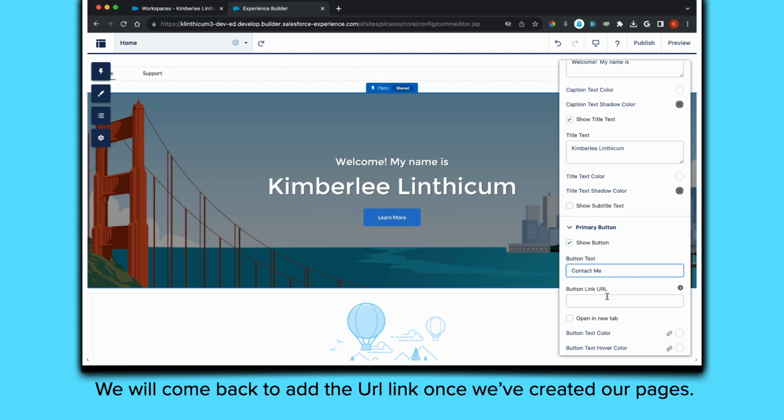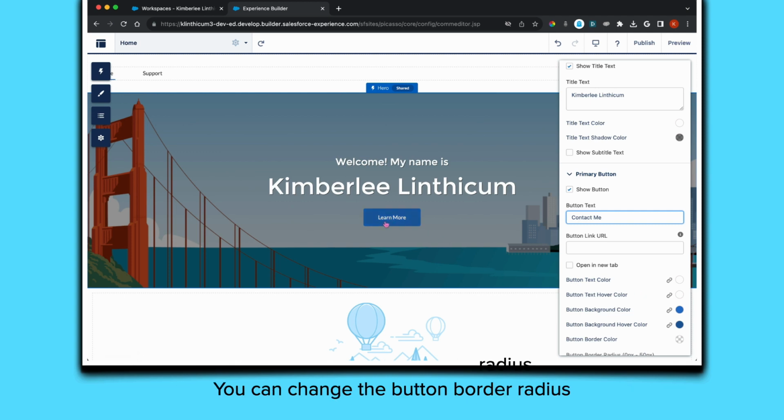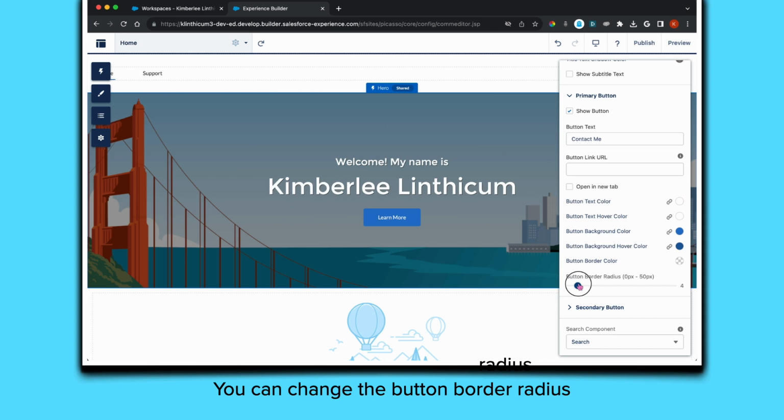For right now, I'm just going to put contact me because I can always change it later. And then I can link to my contact page right there on the URL. It also changes colors when you hover over it, and those you can customize as well too. You can see that you can make it pill shaped, or I like something just a little bit curved on the ends.